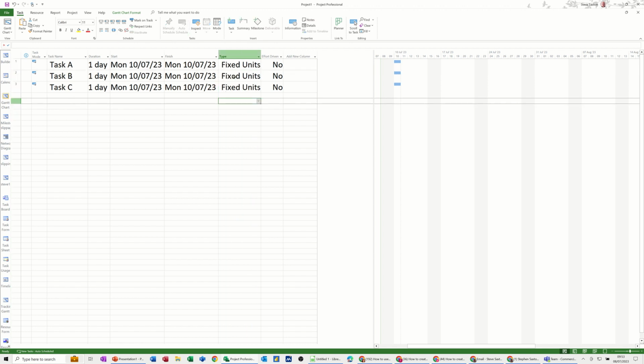So all three are fixed units and they're not effort driven. That is the default setting, as I've said. In older versions of Project, that did not used to be the default setting. It was fixed units, yes, but effort driven was selected as yes. That was the default. So just be careful of that, because this is what's going to happen.